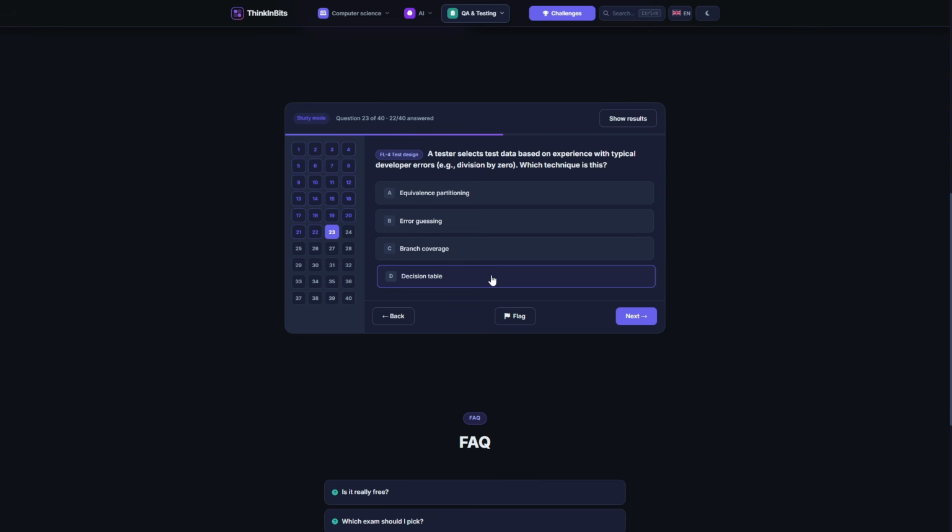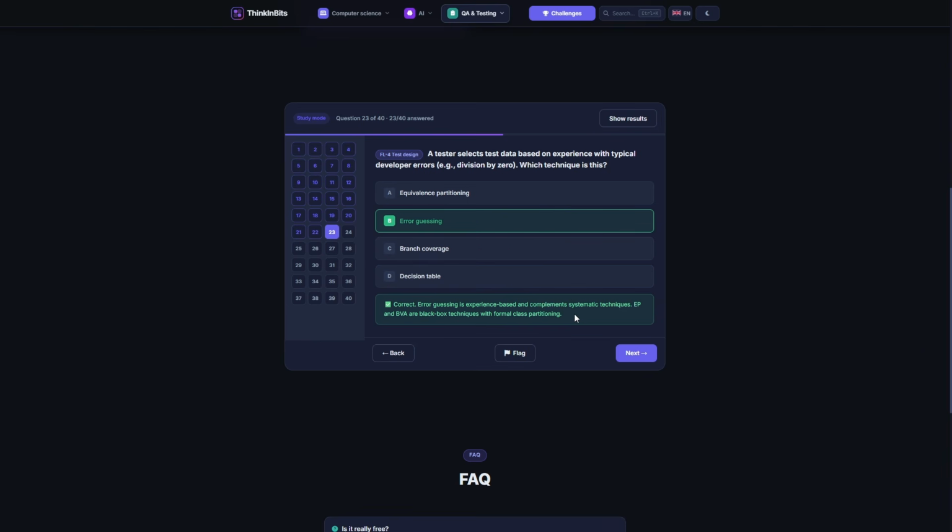Let's review the answer. The correct answer is B. Error guessing. Error guessing is experience-based. The tester anticipates common faults and designs tests to expose them. It complements more systematic techniques. Option A is wrong because equivalence partitioning uses formal class partitioning, not experience of typical bugs alone. Option C is wrong because branch coverage is a white box coverage criterion. Option D is wrong because decision tables structure conditions and actions systematically. Exam tip. Experience with typical faults equals error guessing.